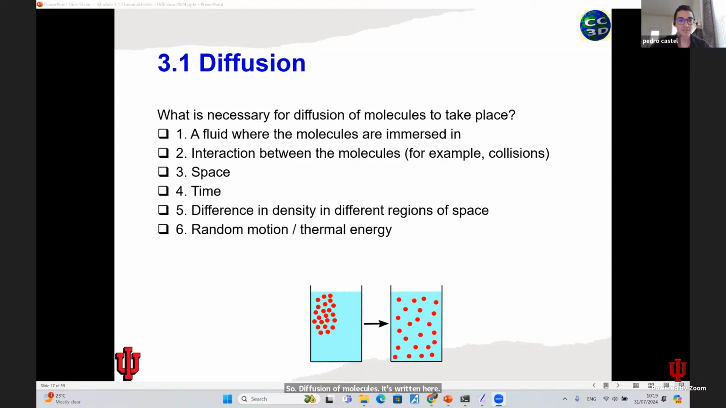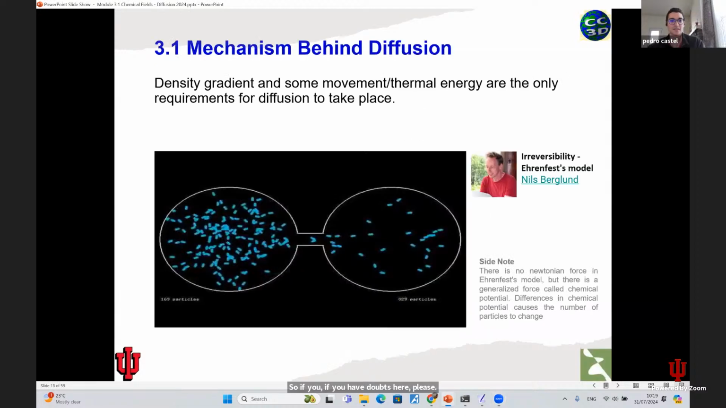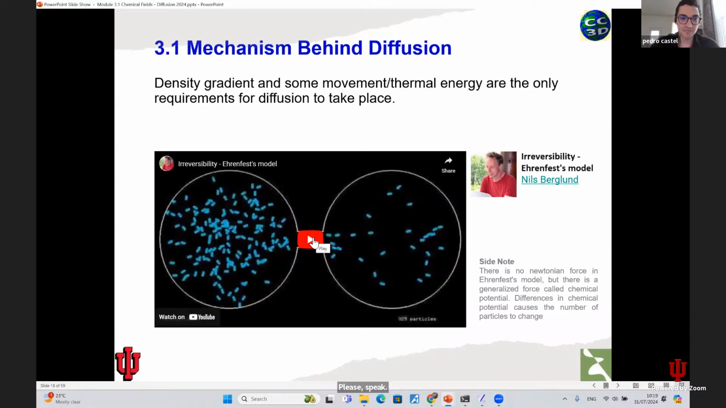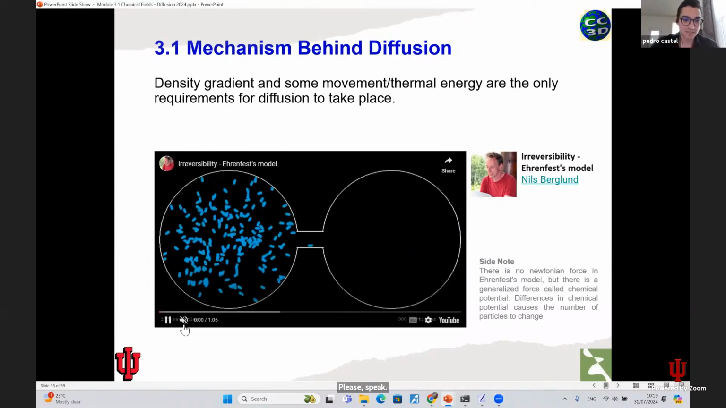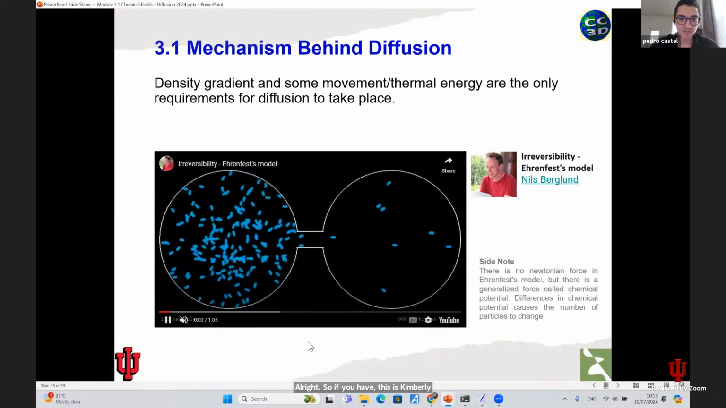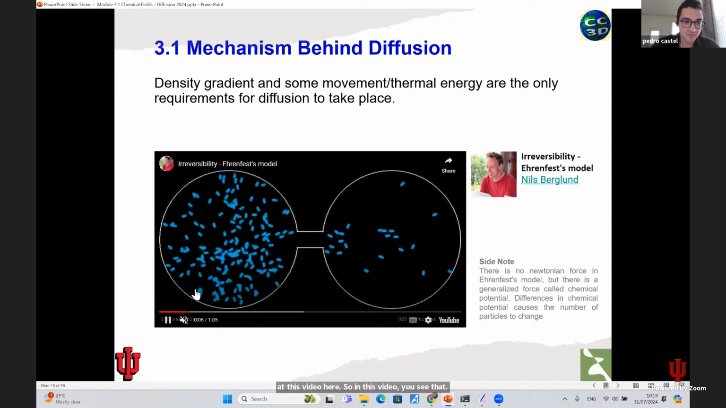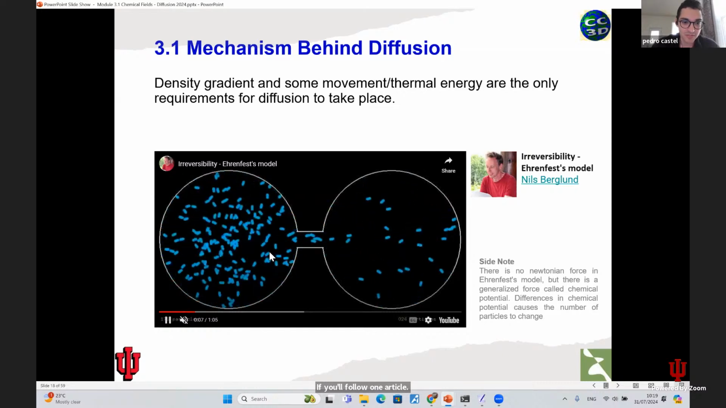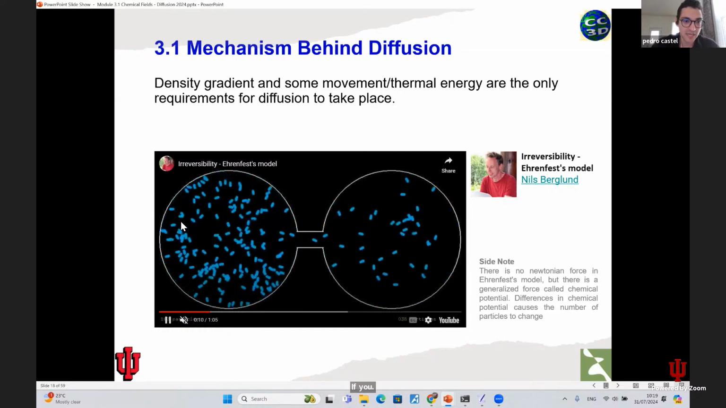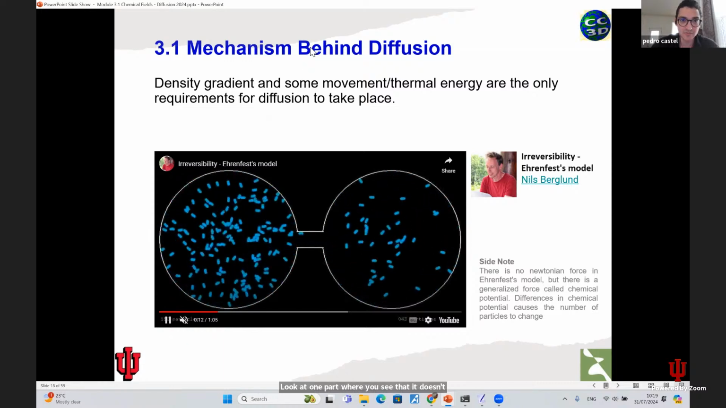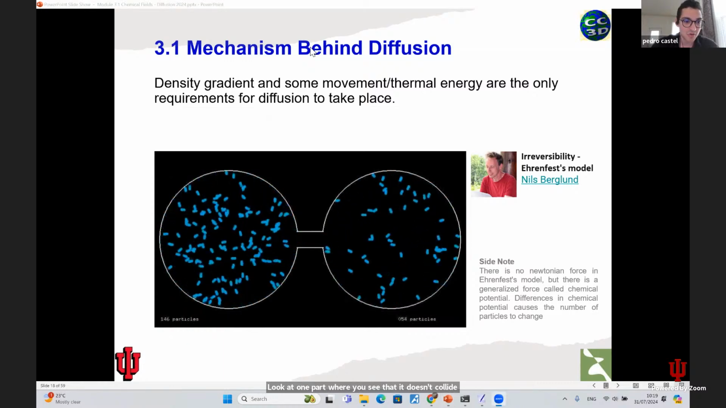All right. So if you have doubts here, please speak. All right, this is Kimberly. Take a look at this video here. In this video, if you follow one particle, you see that it doesn't collide with any other particle. It doesn't interact with anything. It just has motion.